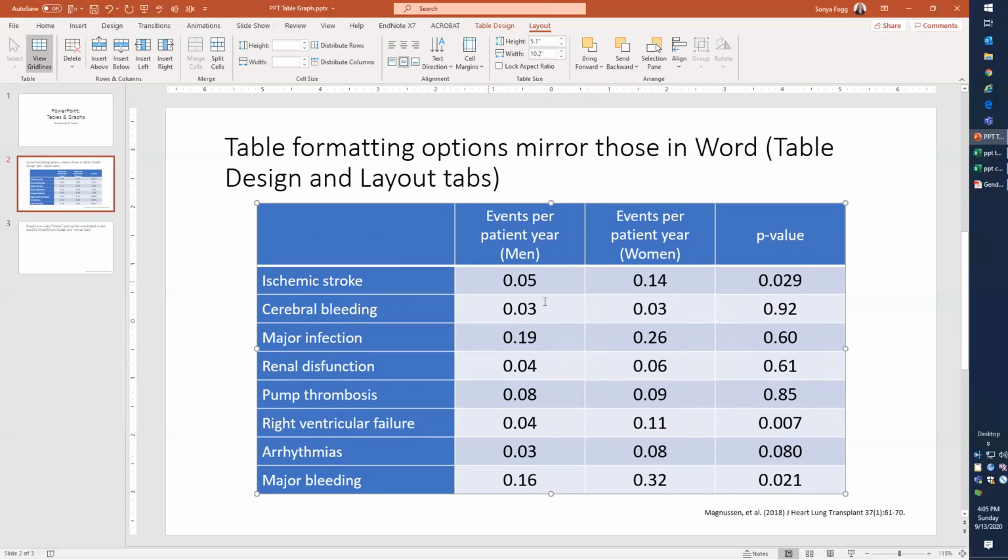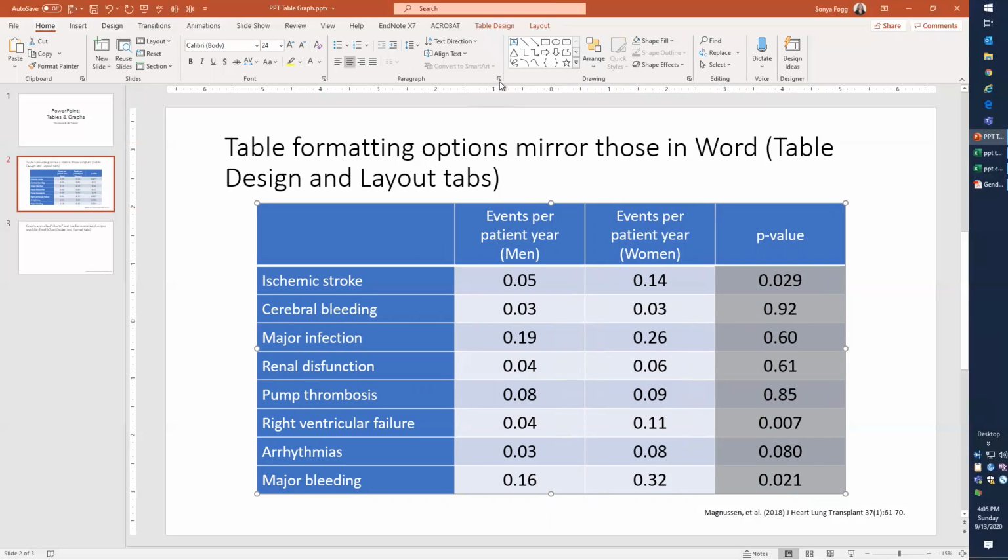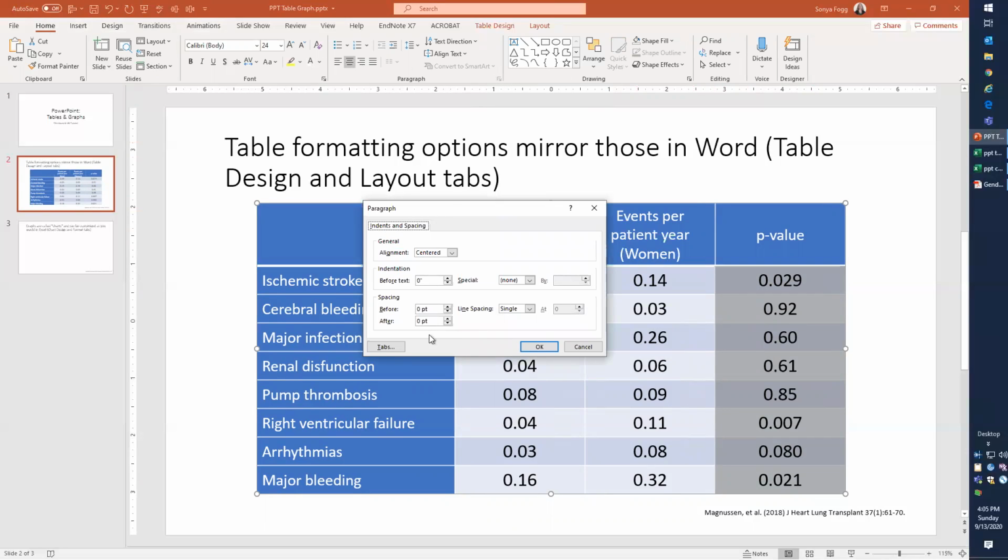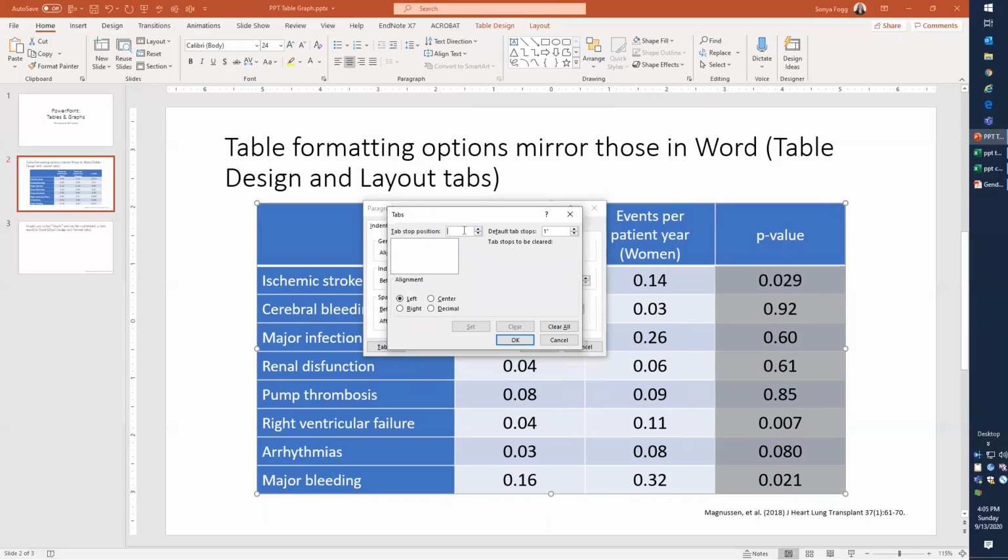I'm pretty happy with how this looks. I have one more thing that's kind of bothering me, is this p-value column. It doesn't look very tidy the way it's aligned. So I'm going to use tabs to change this. Here I'm coming back to the home ribbon. Under paragraph, there's this little button that you can push to bring out all your paragraph options. And then down here in the bottom left is the tabs button. I'm going to put this at 0.8, and I'm going to add a decimal tab and hit OK.